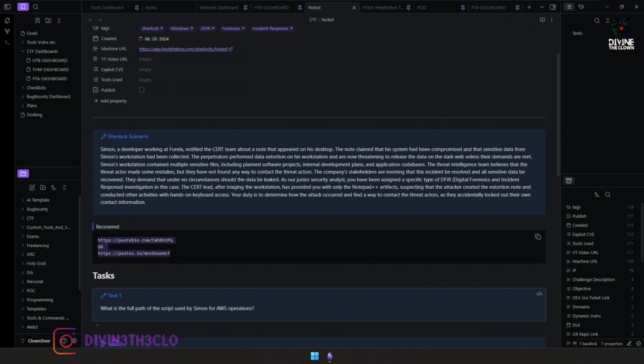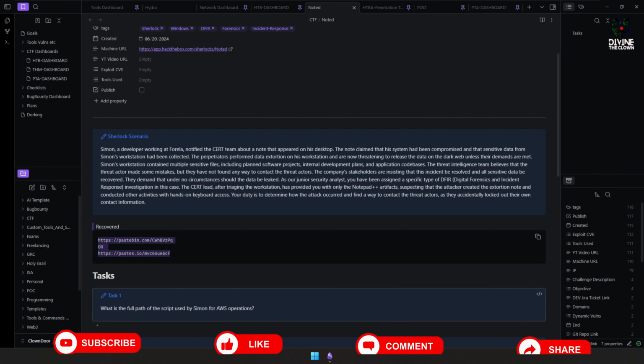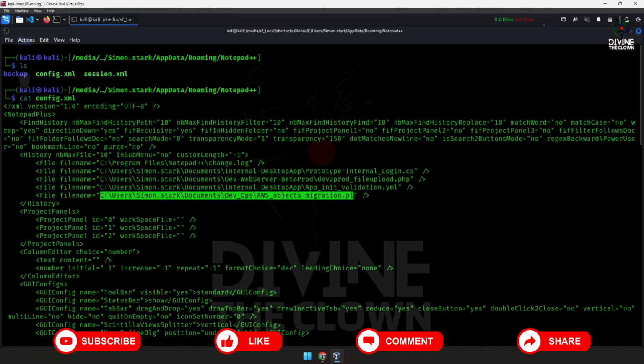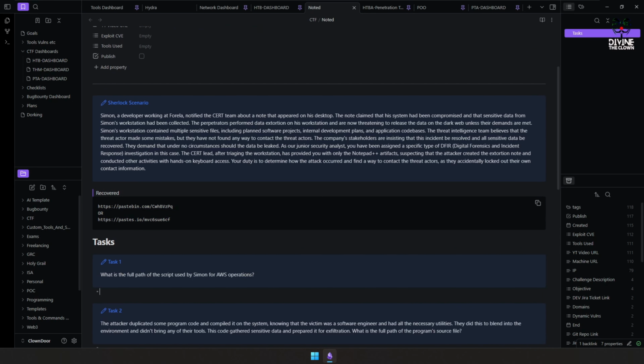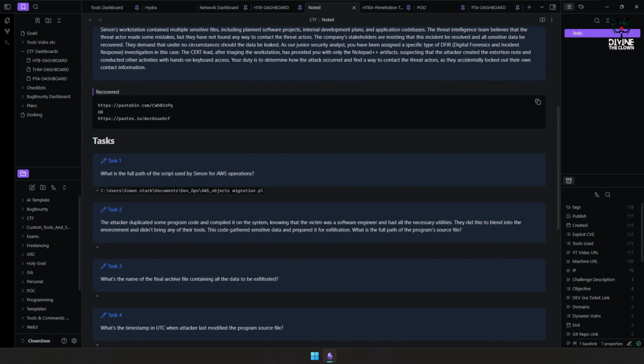And if we see the first question, what is the full path of the script used by Simon for AWS operation? And if you see over here, this is a PL file, which is Perl. It can be used for scripting. So let's go with this. I'm 90% sure this is going to be the answer. So let's paste this. So we got the first answer.